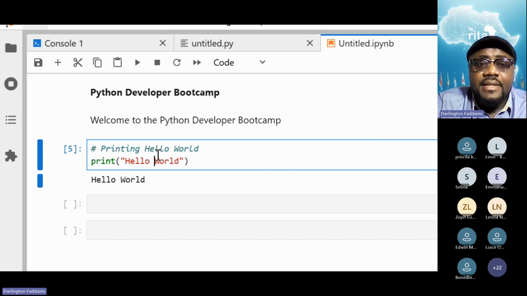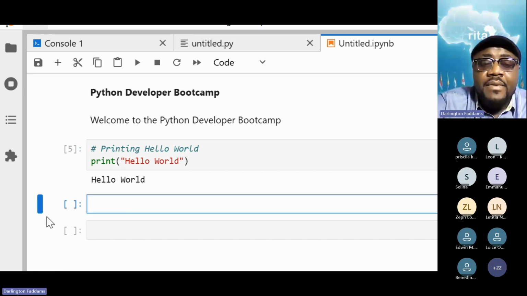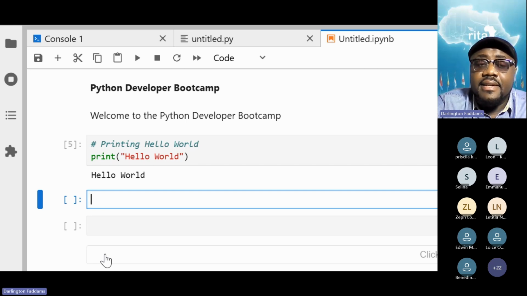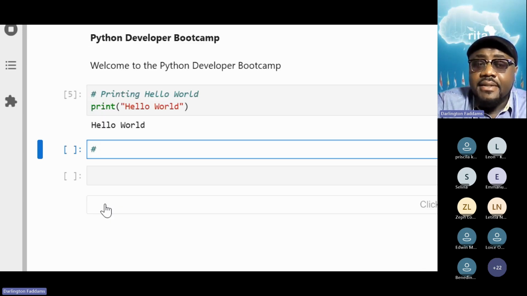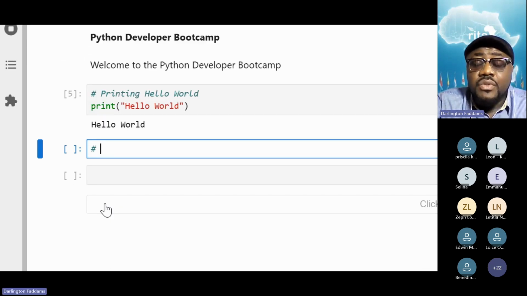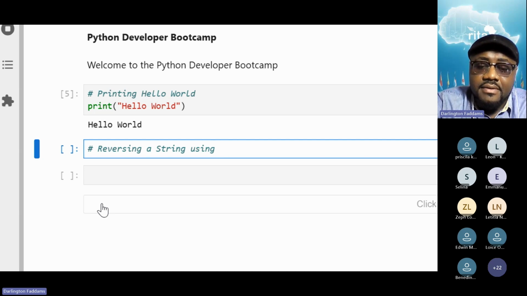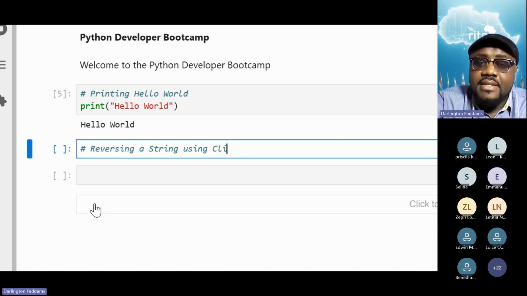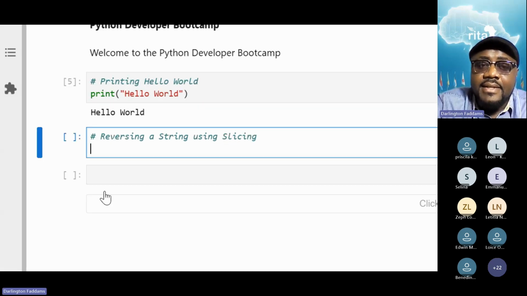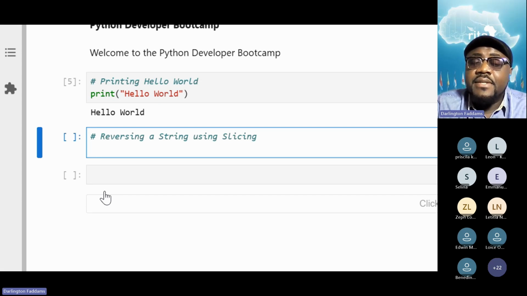For example, yesterday we wanted to write a program that reverses the name of someone. So you can begin by writing what you want to do: reversing a string using, let's say, slicing. All right, once we say this, it tells me what I'm about to do. And when someone is reading my code, it tells the person what I'm about to do.